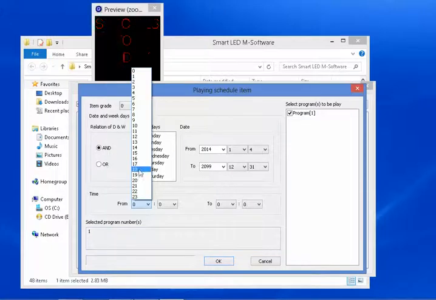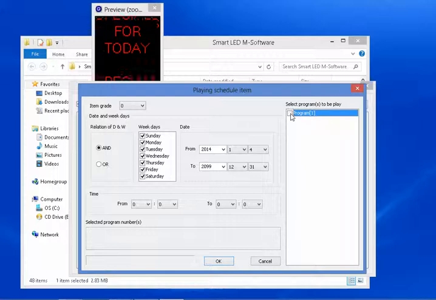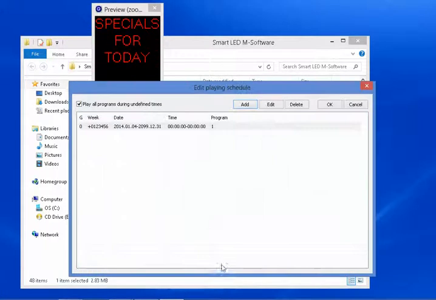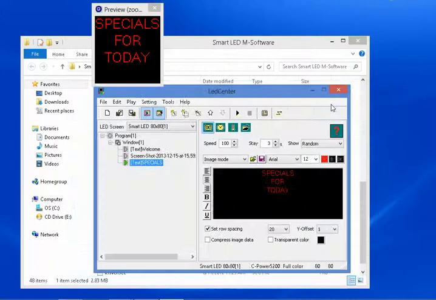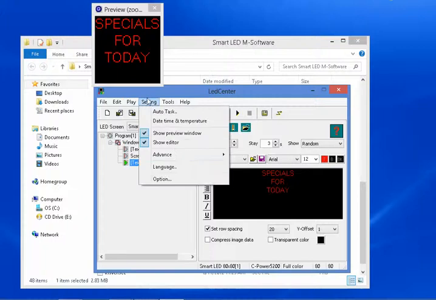Of course, the time is in military time so that there's no confusion. And here you will select the program that you want to show on the schedule. And we'll cover the scheduling more in depth in a later video. But for right now, I want to show you all the options you have here with the software. Another thing is play, here's preview. Send instant message is more for technical support on our side, and program data also.